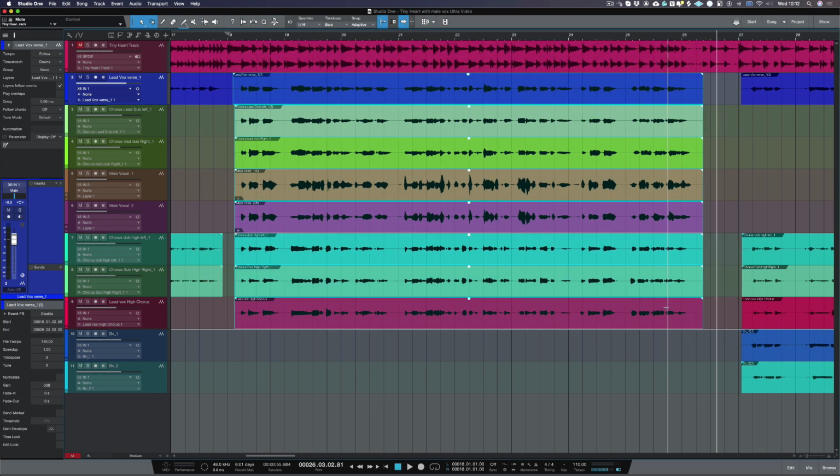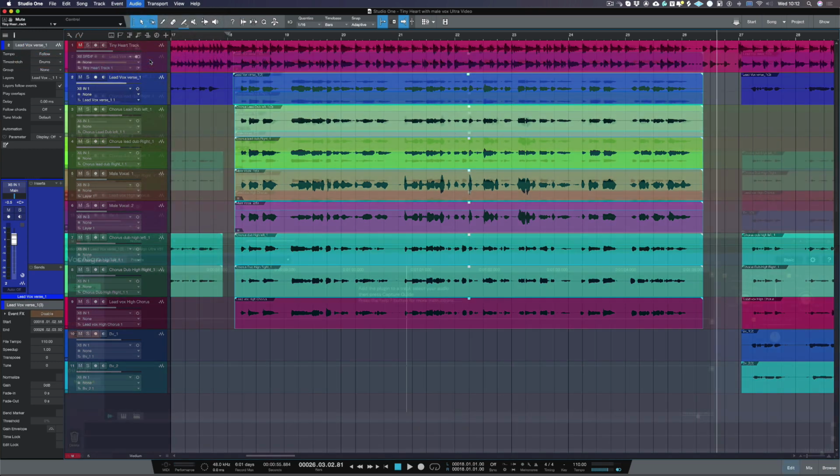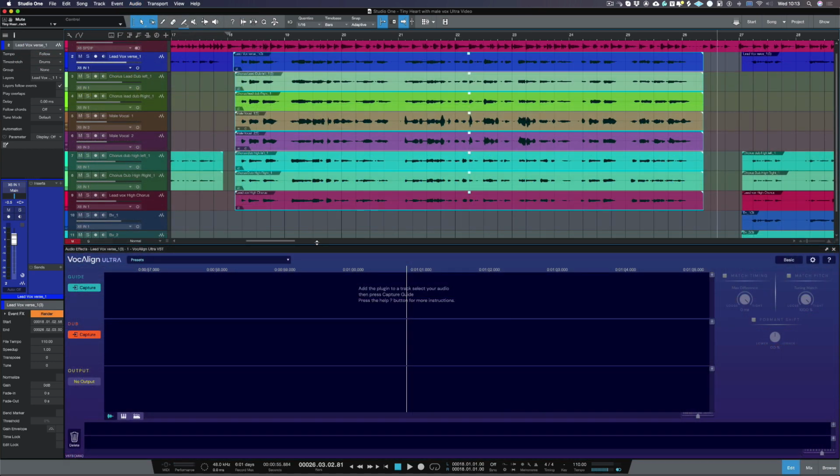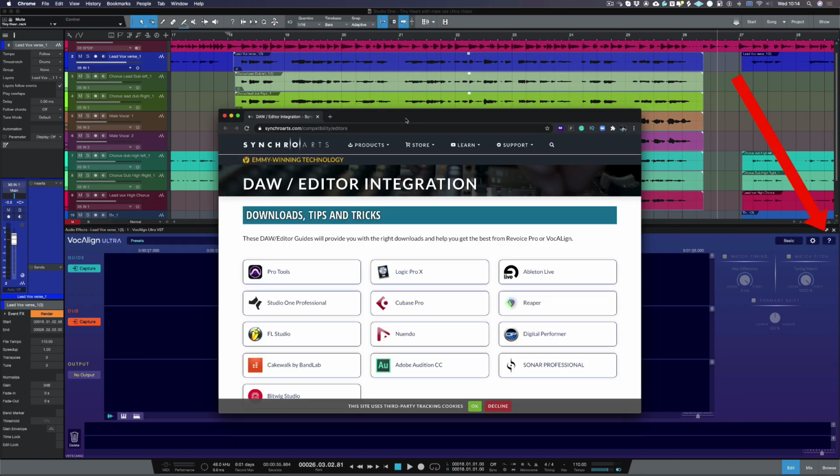Once our tracks are selected, we click on Audio in the top menu and then Edit with VocAlign. VocAlign Ultra should then appear in the dock under your arrangement. At this point, it's worth noting that you can access the manual at any time by clicking the question mark in the top right corner of the VocAlign Ultra plugin.